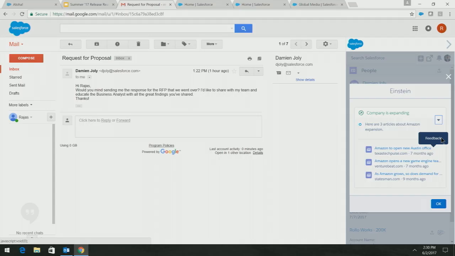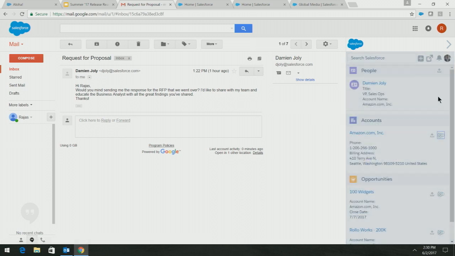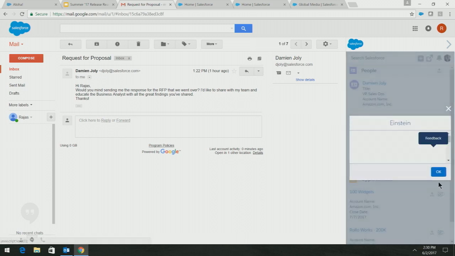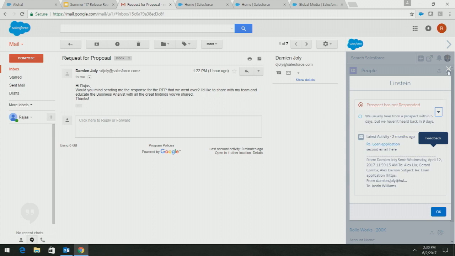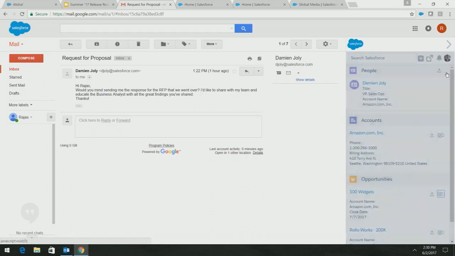Okay, so I've also connected this Gmail user to an org that has Einstein power behind. So you'll see additional icons here that tell me insights about the account that was suggested by Lightning for Gmail. So Einstein has some insights to share with me about the account and about those opportunities. So maybe I should pay attention and make sure that the prospect responds in this case.